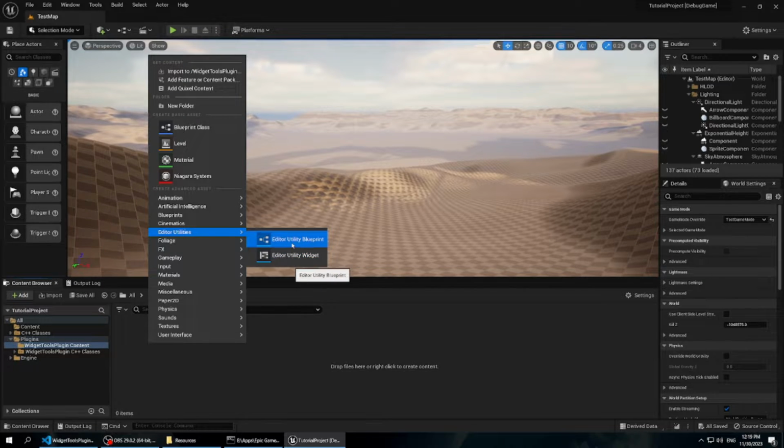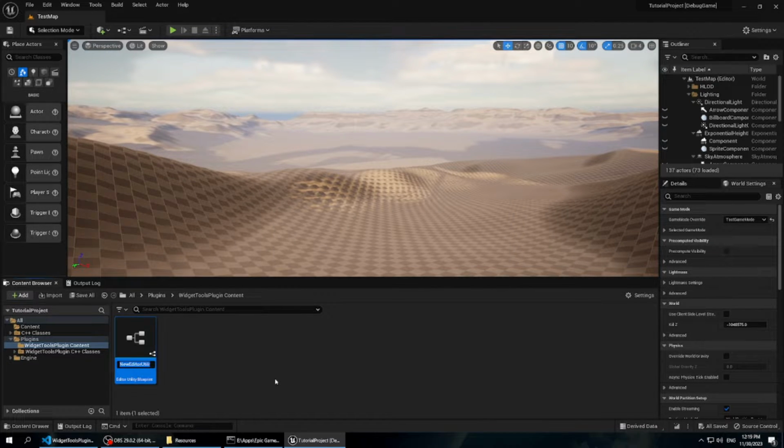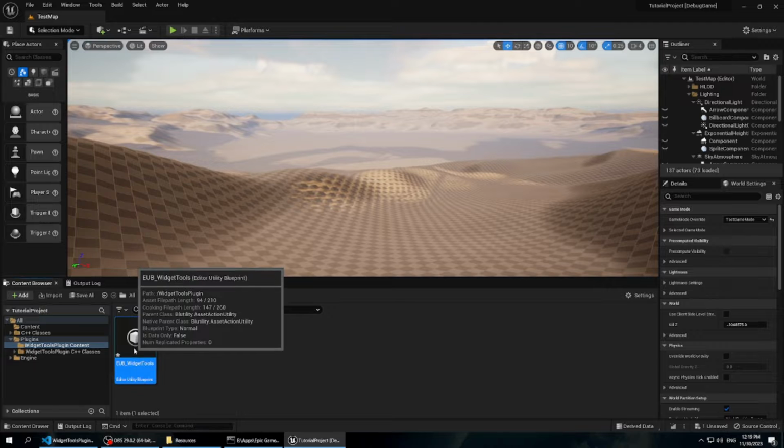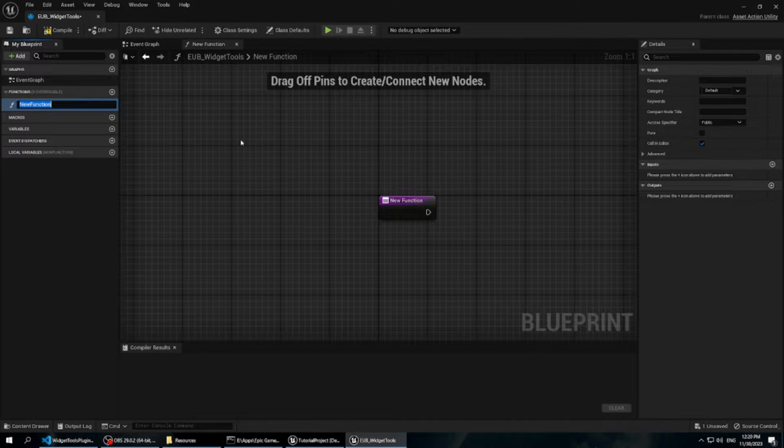So for now, we're just going to do blueprint, and we want asset action utility, and just give that a name, EUB, we'll call it widget tools. And if I open this, if you're familiar with blueprints for other uses, you've probably seen this graph before, but this is how you can add logic to the tool. So on the left here, I'm just going to add a function, and we'll just call it test function.